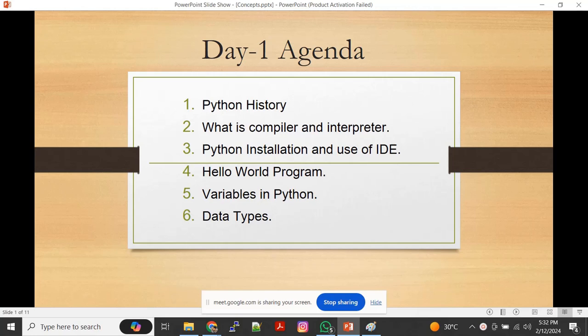So let's start with our agenda for today. We'll see Python history just for awareness, how it came to the market and which version was famous when. Then we will see what is compiler and interpreter. Then we'll understand whether Python works as interpreter or compiler. Then the Python installation and how we use the IDEs. Then we'll do the same hello world program, which every programmer would want to start with. We'll see variables in Python and lastly data types.